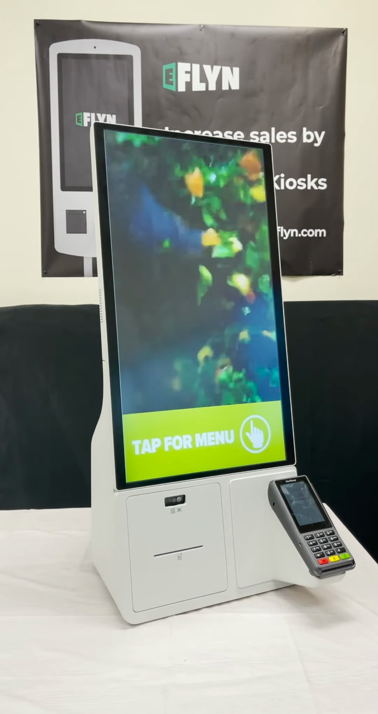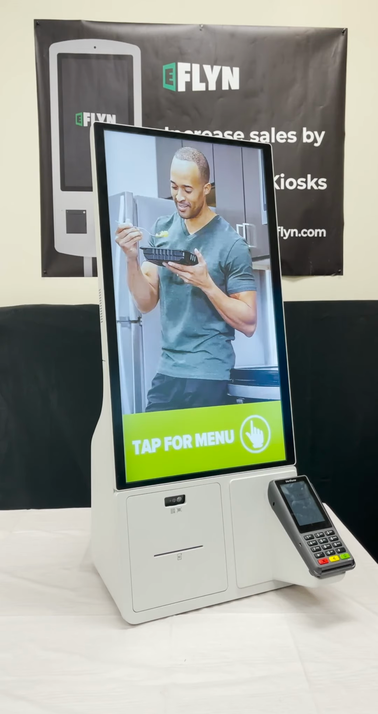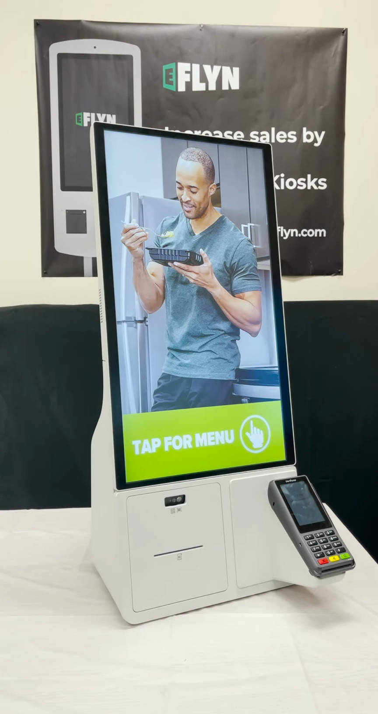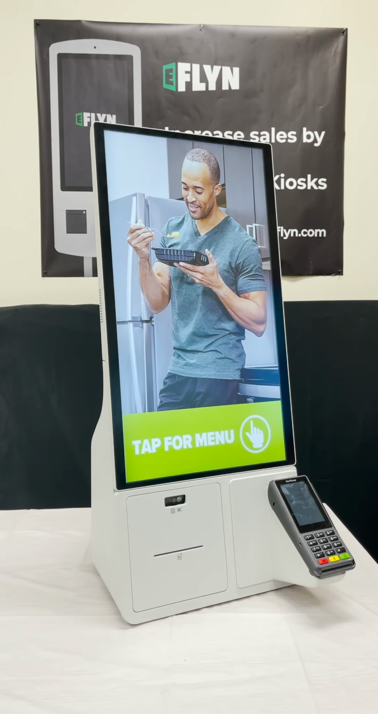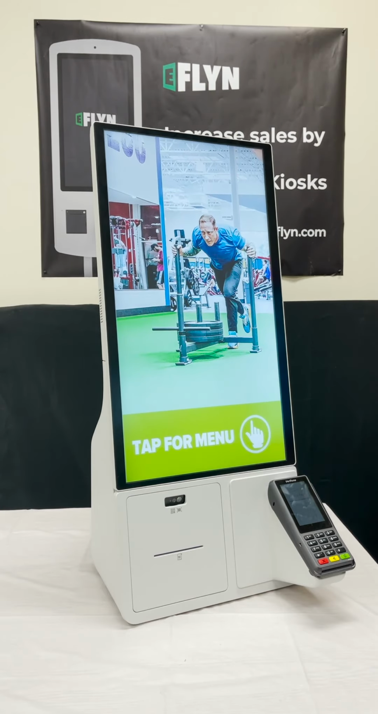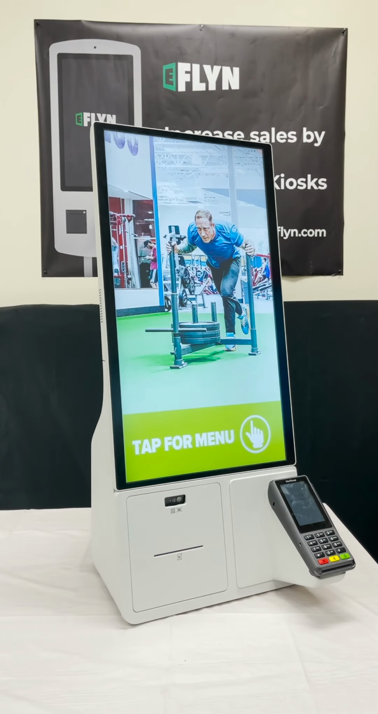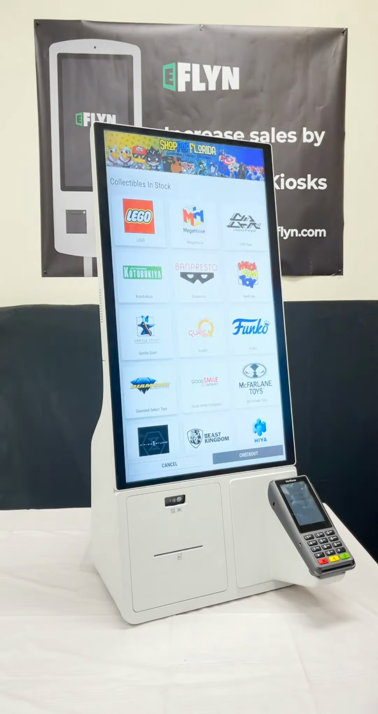So you can really create very engaging material that's going to attract users to come to the kiosk and engage with the digital display. So whenever a user is ready to start, all they have to do is simply tap on the screen to get started.